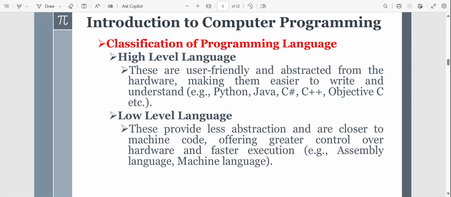Examples of that are assembly language and machine language, right? As you can see, it provides less abstraction. If you learn this, I think you'll be a far better programmer. So if you understand how to do this, it will be good for you. But these days, our focus is mainly on the high level language, right?